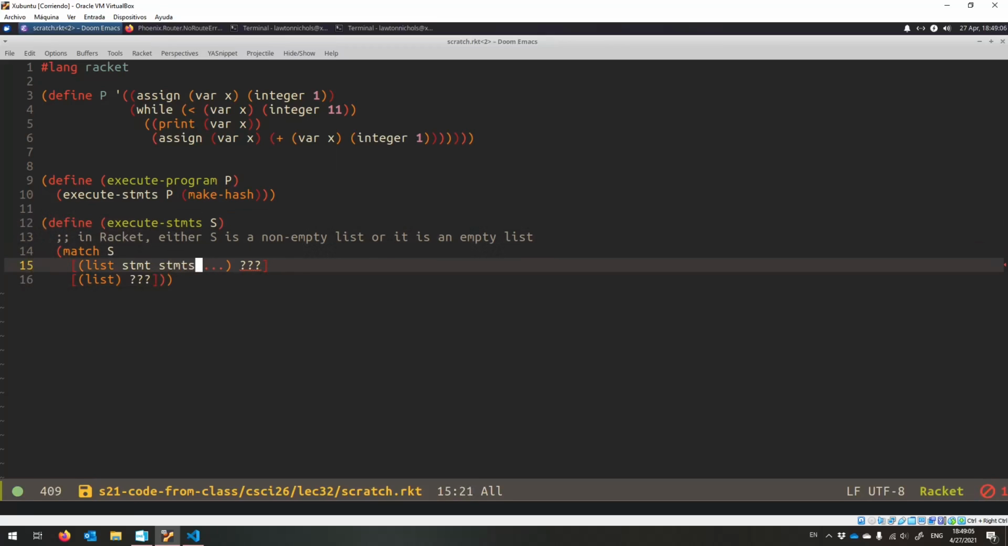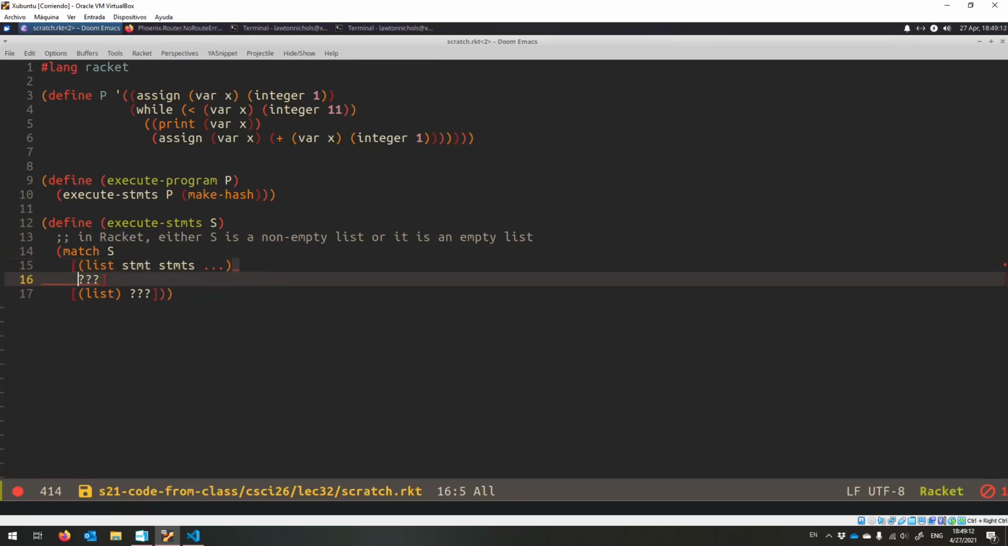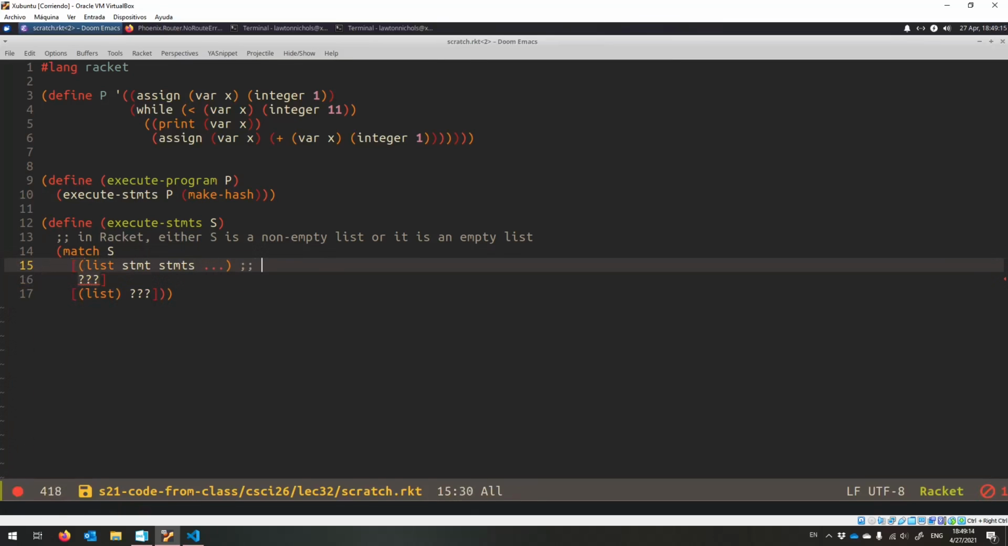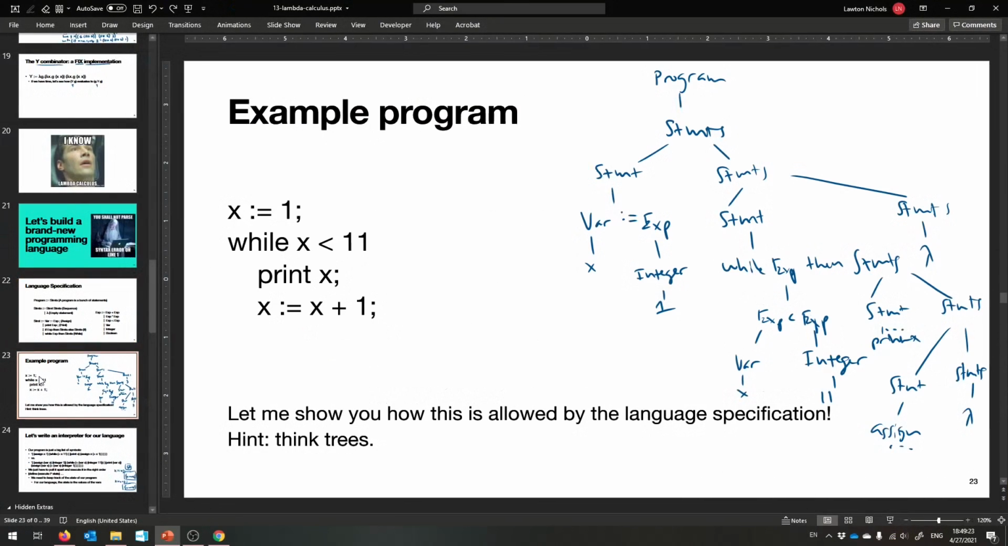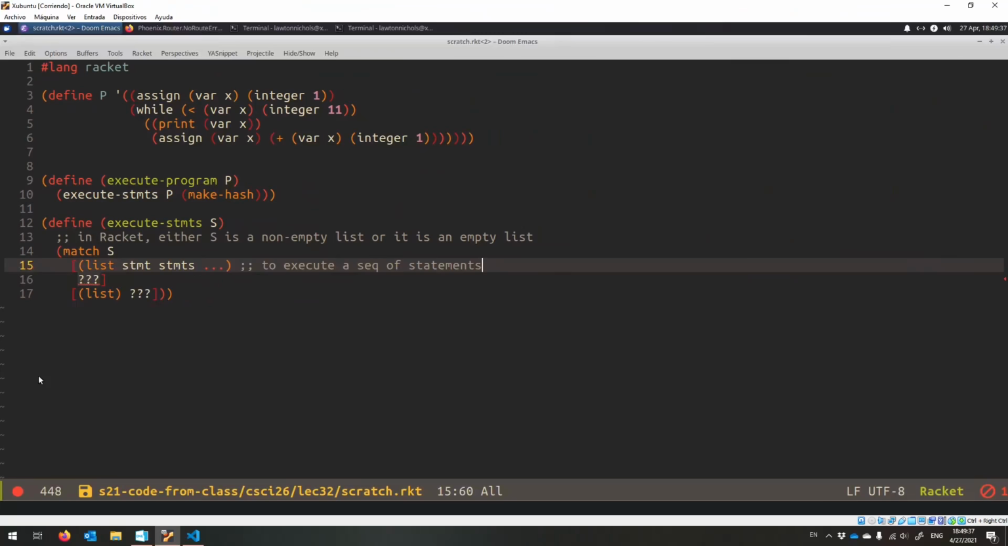Okay, so now we have to figure out what we do here, right? How do we execute this sequence of statements rule? Our program, again, looks like this. We've got our first statement, and then we've got some more to run. And the order matters, right? So what we should do is run this statement first, and then run the rest. Yeah, that's quite nice.